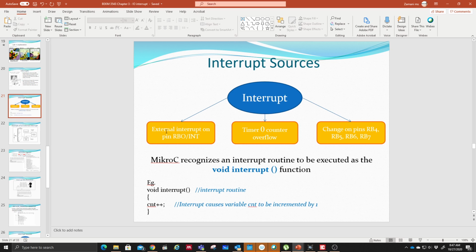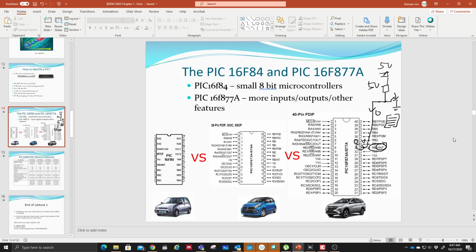External means "luaran", which means that you have to work with the pins. So that is the first source. They call it RB0 interrupt, which is pin RB0 over here. The second one is also external. This is the external interrupt on changes on port B, RB4 to RB7, pins 4 to 7, sorry, port B. This is external, which means that you have to look at the external pins here. Again, for the other sources of interrupt, you are going to play with these 4 pins. That's why they call it external. You have to give input to it.